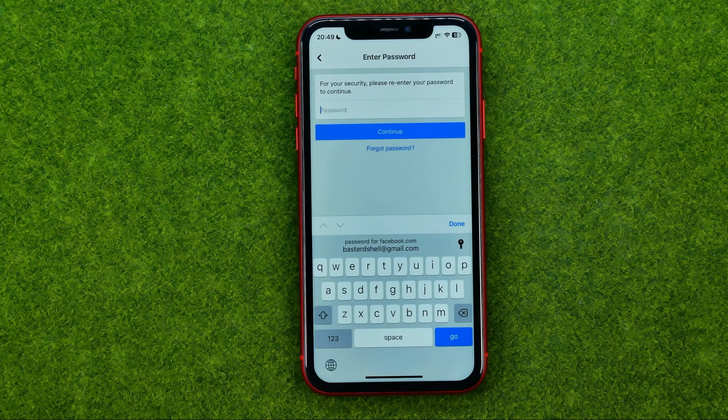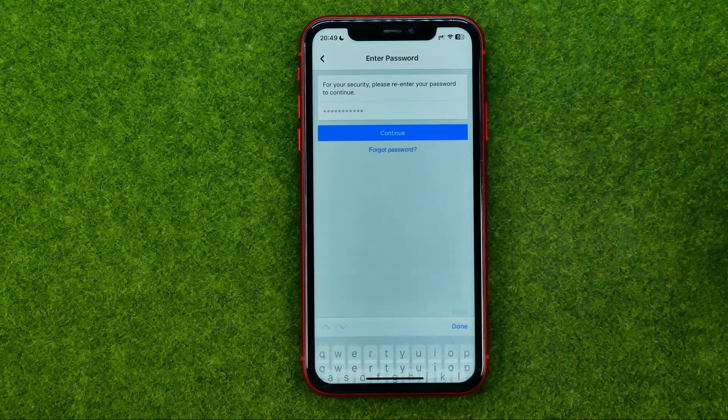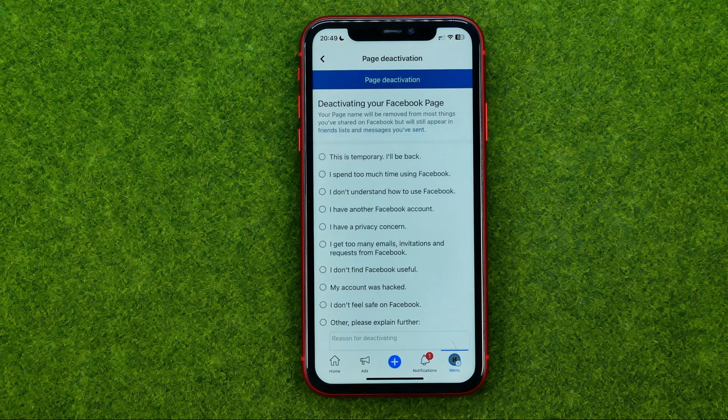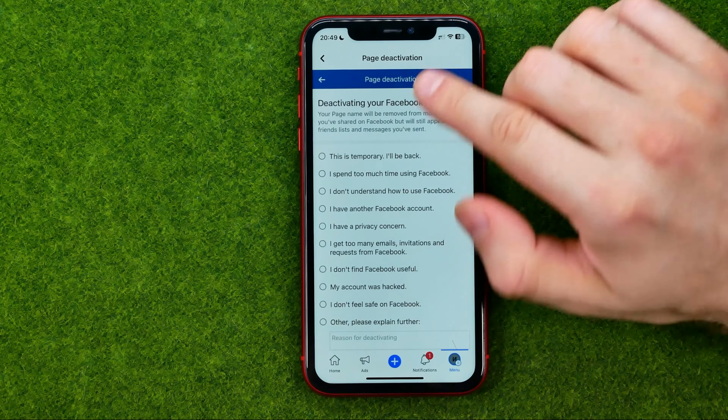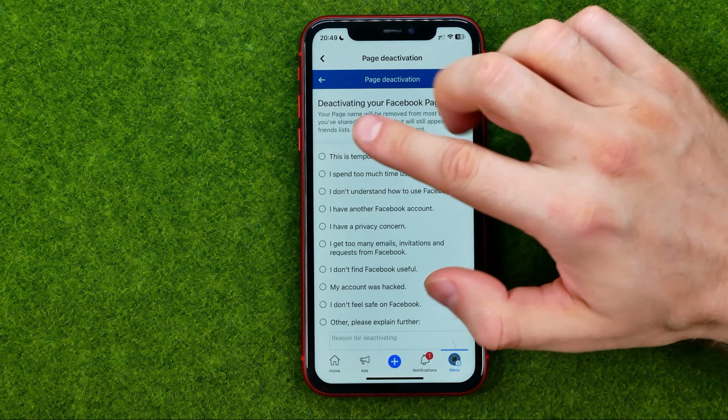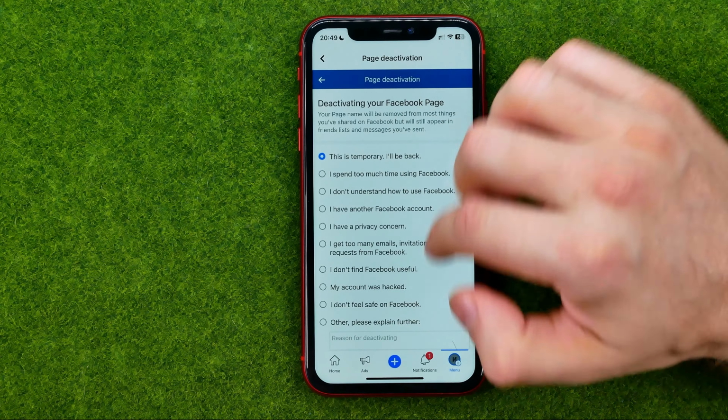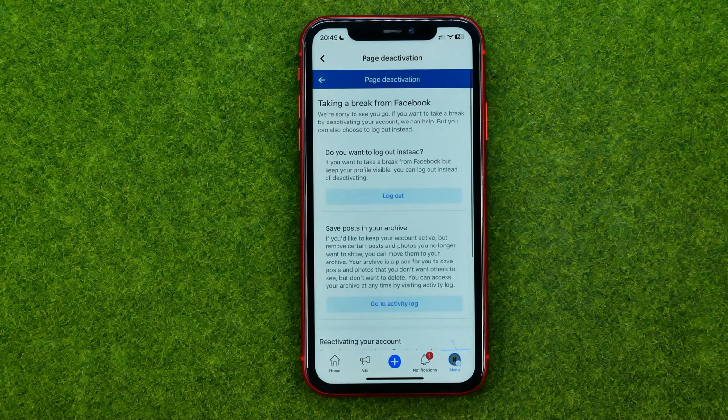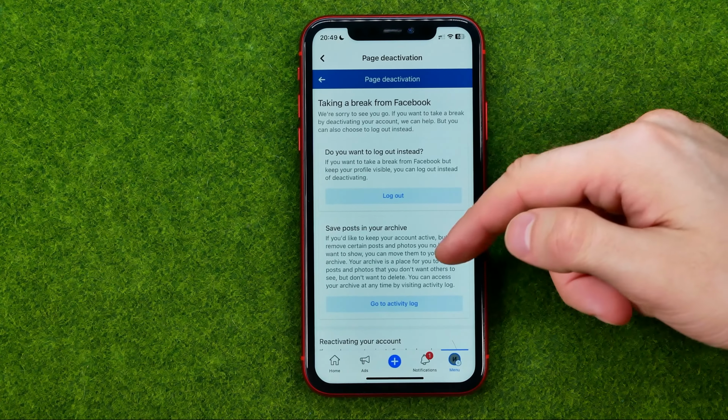After that, you will be asked to enter your Facebook password. Once you've done that, tap Continue. Then select any option from that list, like "This is temporary, I'll be back," and hit Continue.